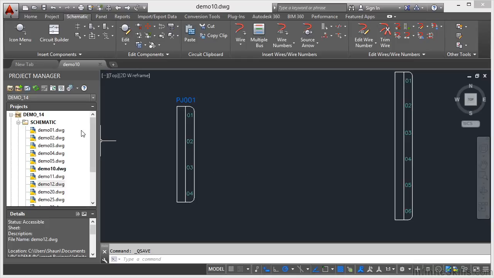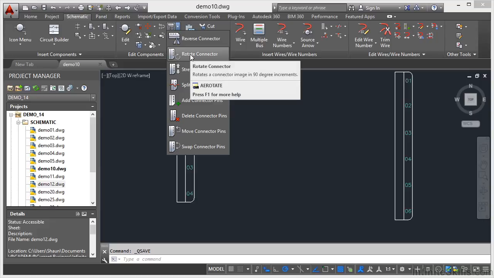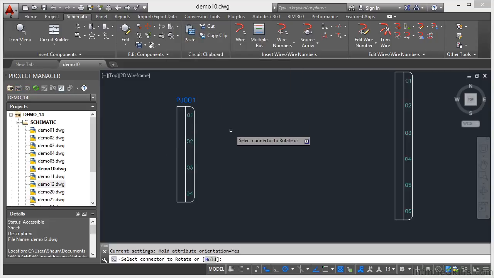So we're staying in the Demo 14 project, in the Demo 10 drawing, in the schematic subfolder there. And what we're going to look at now is rotating our connectors as well. Again, you can do this via the ribbon or the mouse. So let's go up to the schematic tab on the ribbon, edit components panel, this flyout here, and you want to rotate connector. So you click on it and come into the drawing area.